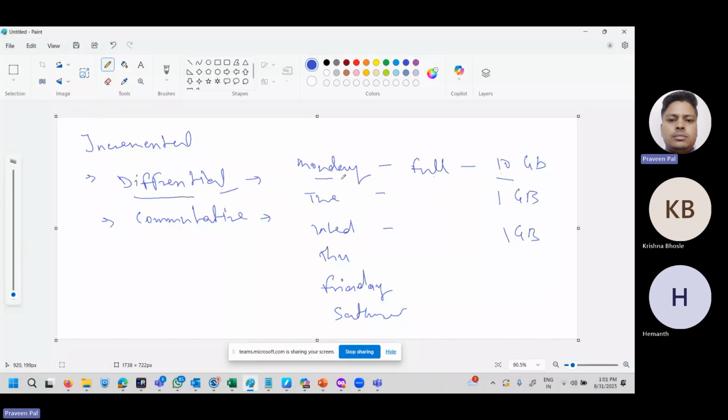Let's suppose we have taken a backup on Monday, it was 10 GB. After taking the backup, there was a 1 GB change. On Tuesday, it will take only 1 GB. After taking the backup, there was a 1 GB change on Wednesday. Then on Wednesday, it will take 1 GB. On Thursday, after taking a backup, it changed by 2 GB. Then it will take 2 GB. Correct. So this is the differential incremental backup, because it is differentiating. It is taking only the difference after taking the backup. So after taking a backup, what is the difference?